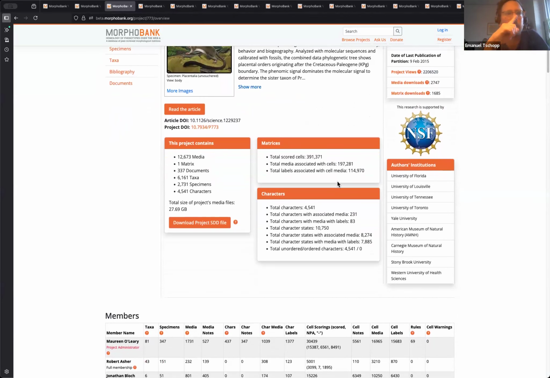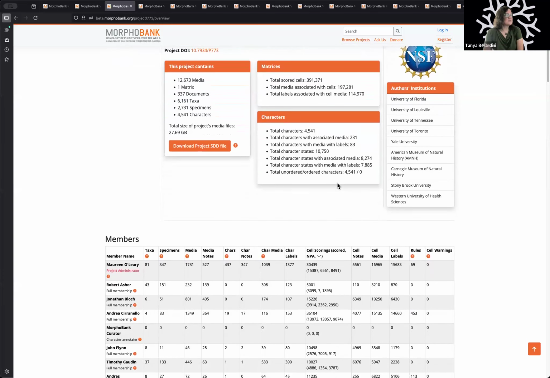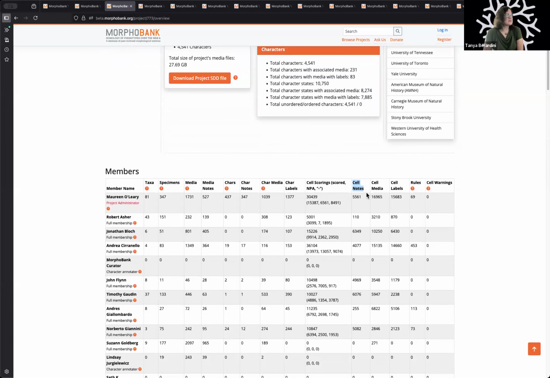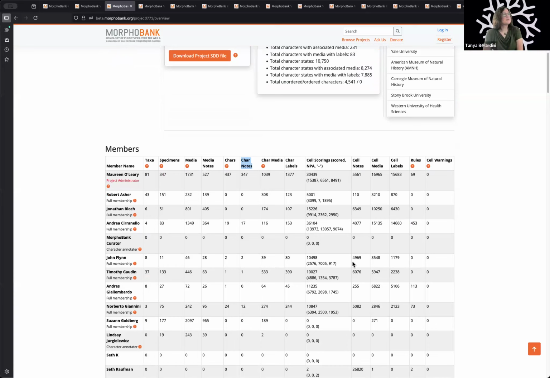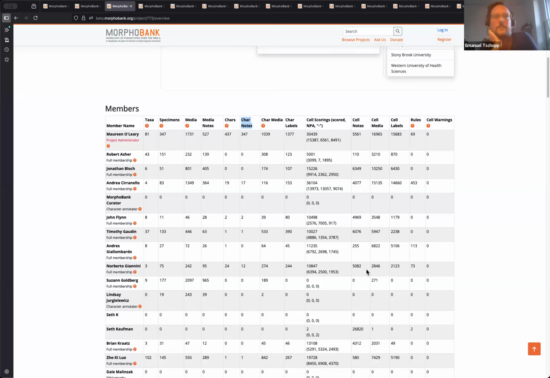I'm going to scroll slowly. Notes. Maybe this. Cell notes or character notes. Yeah, this might also be interesting. If you could then click on the number, that you would just get the list of all the notes of Maureen O'Leary in this case. Okay. I don't know, something that would link these numbers to the actual data they are connected to would be great, I think.